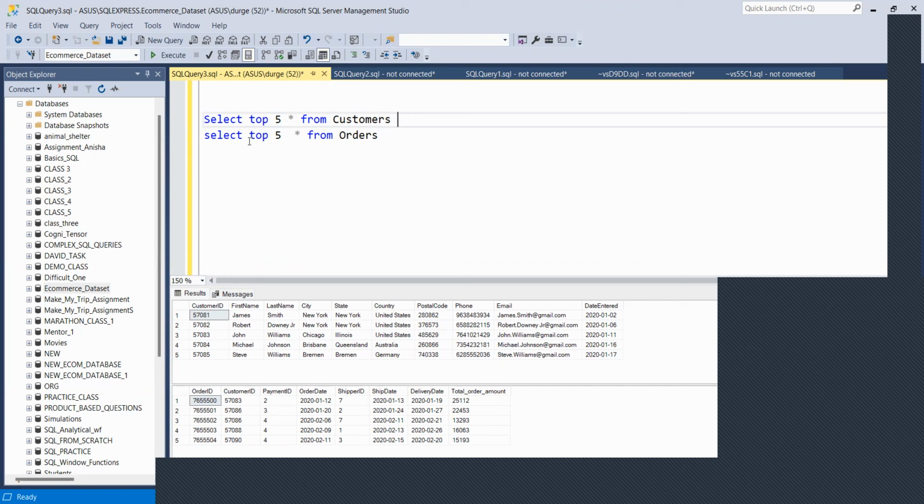And just one key point I want to tell you: whenever you are working on any data set, try to go through all the columns. So there is something known as describe. I don't think it works here, but in Hive, or I don't know if it works in MySQL Workbench, there is something known as describe.